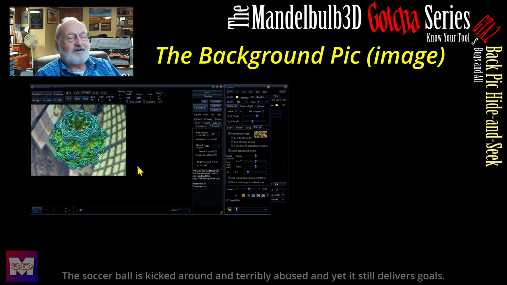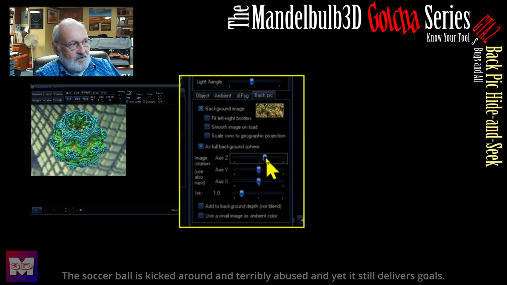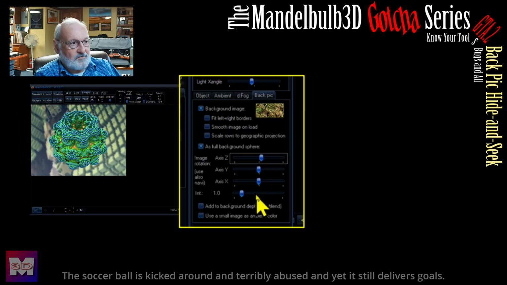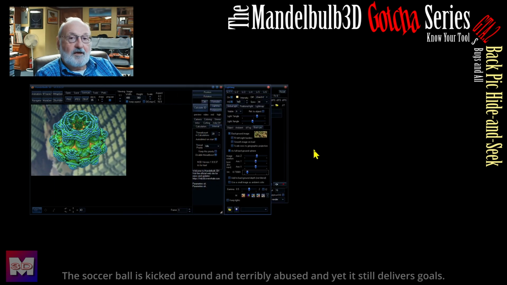Obviously, it's distorted because I'm saying in here image rotation. I can rotate the background. I can scale it, I can smooth it, I can fit. I can do a number of things with this background image. Intensity, that sort of thing. It is by definition out of focus because it is a background image. Now, it's pretty cool.